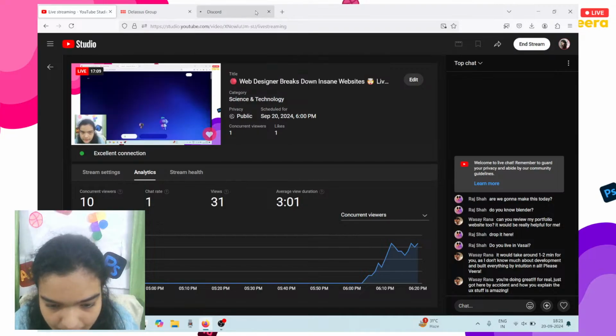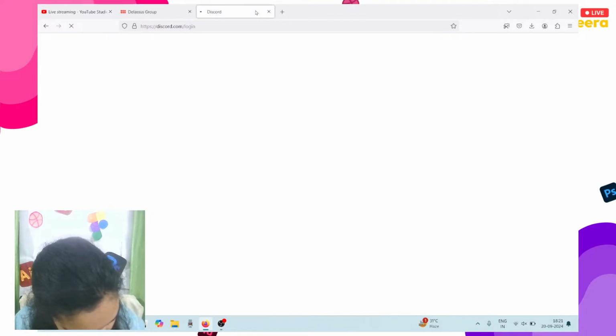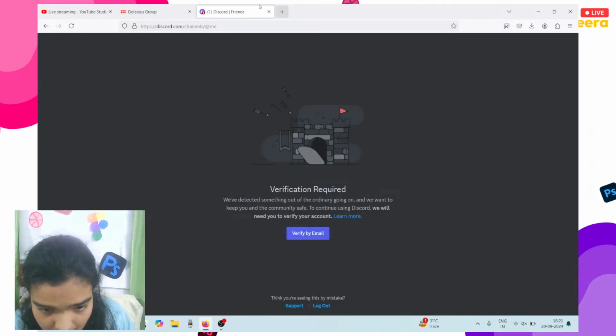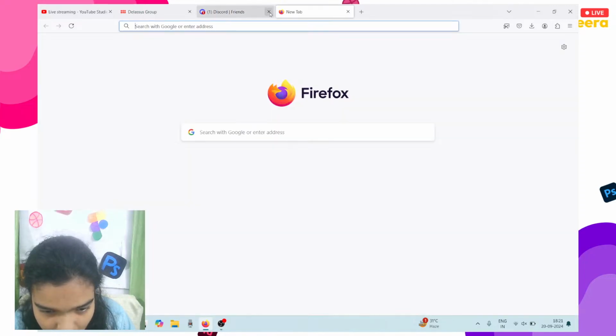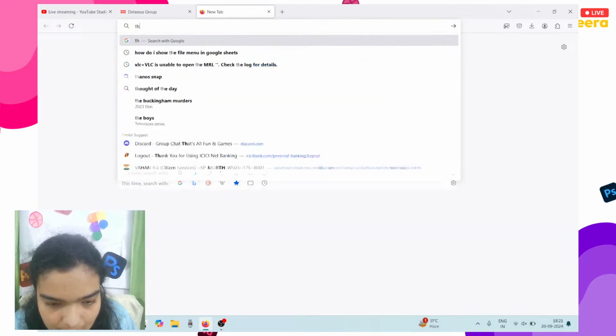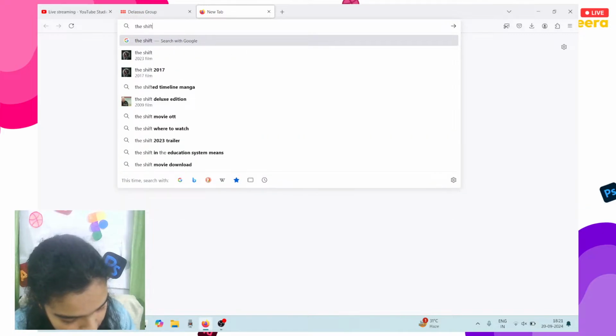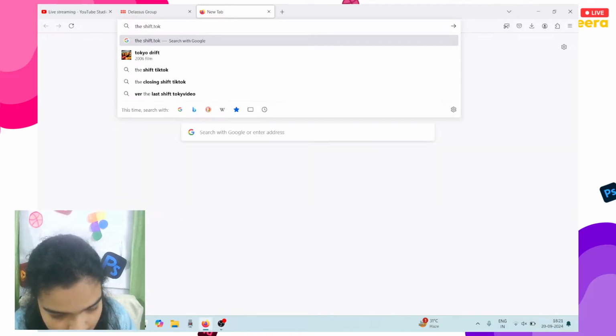And while we're doing that, let's also get to our second website, which is, let's let this load, and while this does, we can get to our second site, which is The Shift. The Shift is, oops, I don't think Discord is working anymore. I'll take a look into it with the phone. Anyways, The Shift is the second site we're going to be reviewing. The Shift.Tokyo is, I think, the URL.